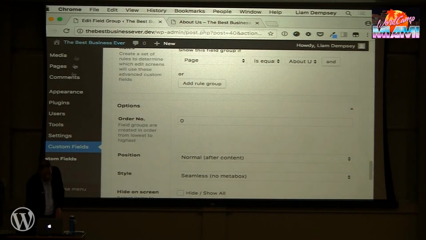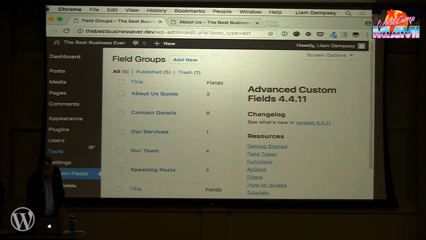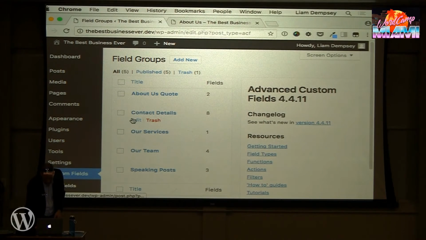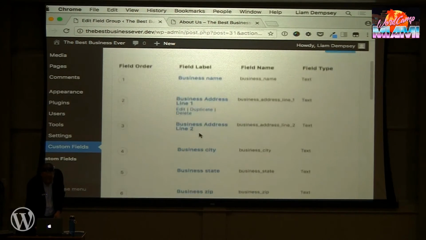So, again, we would have created all of these fields. Are people comfortable with this? Should we skip this step? Do you want to go through this? Want to look at this? So if you look at our contact details, happy to go through it.